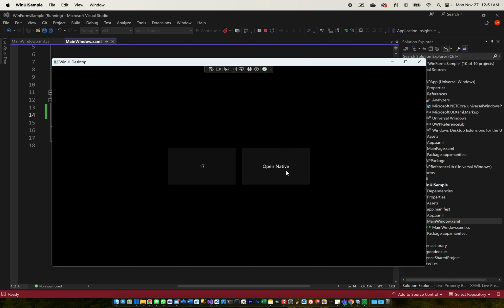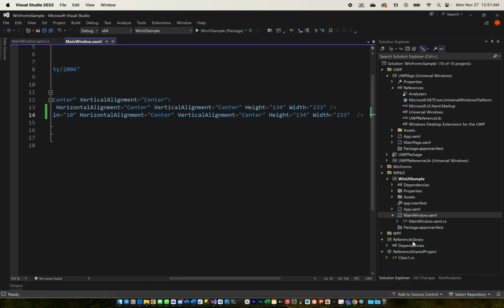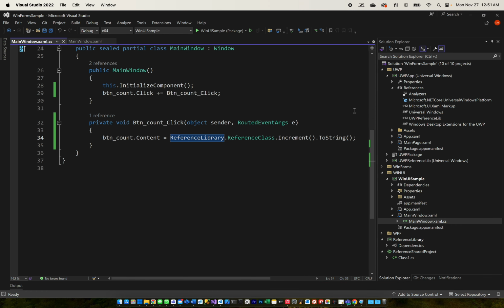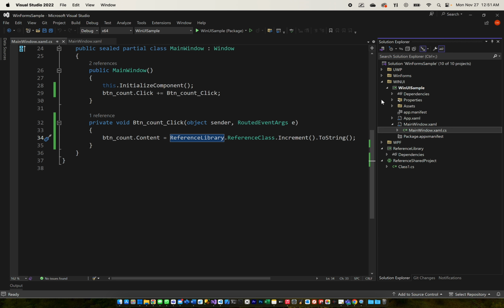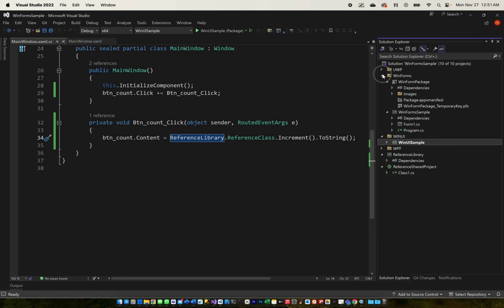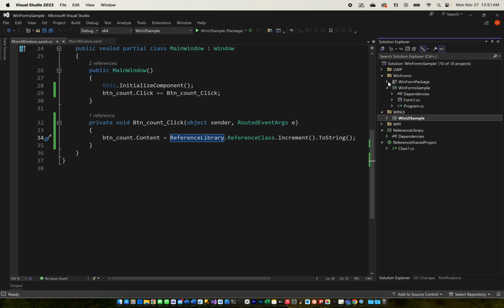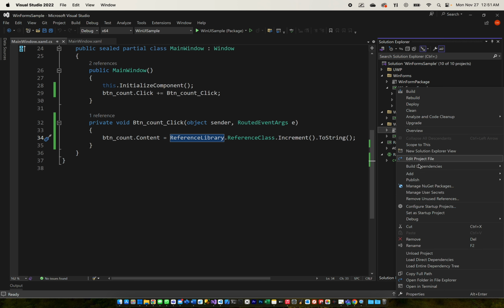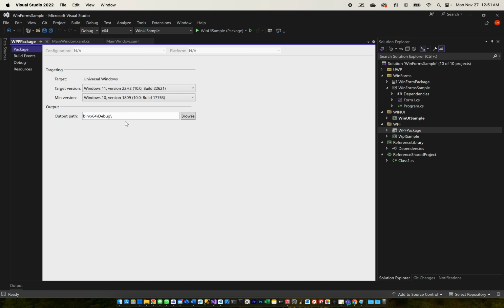Now let's see if we can use WinForms and WPF. So we'll first drop down both WinForms. I'll drop down WPF to .NET 7.